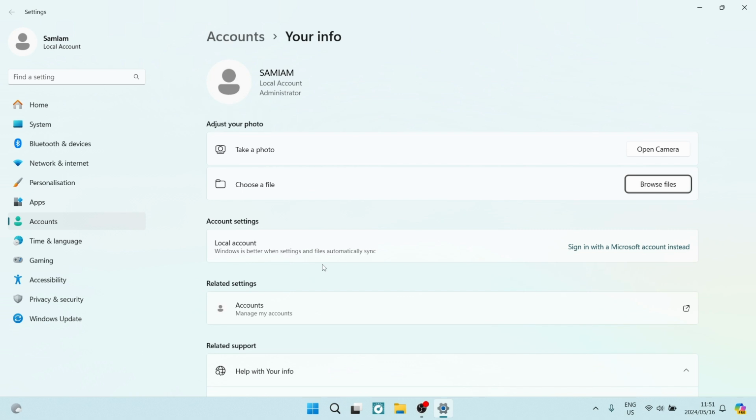Now, if you would ever like to go back and log into that Microsoft account again, you can just go ahead and click on Sign in with a Microsoft account instead, and the exact same process will take place.